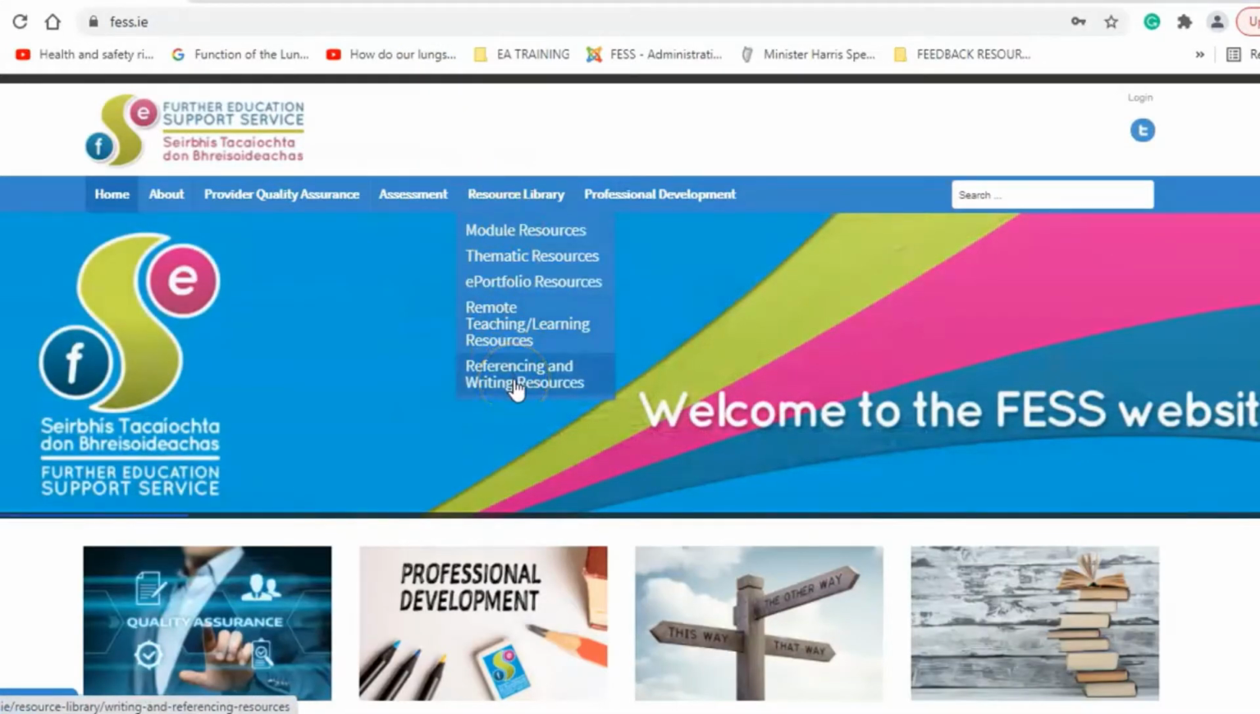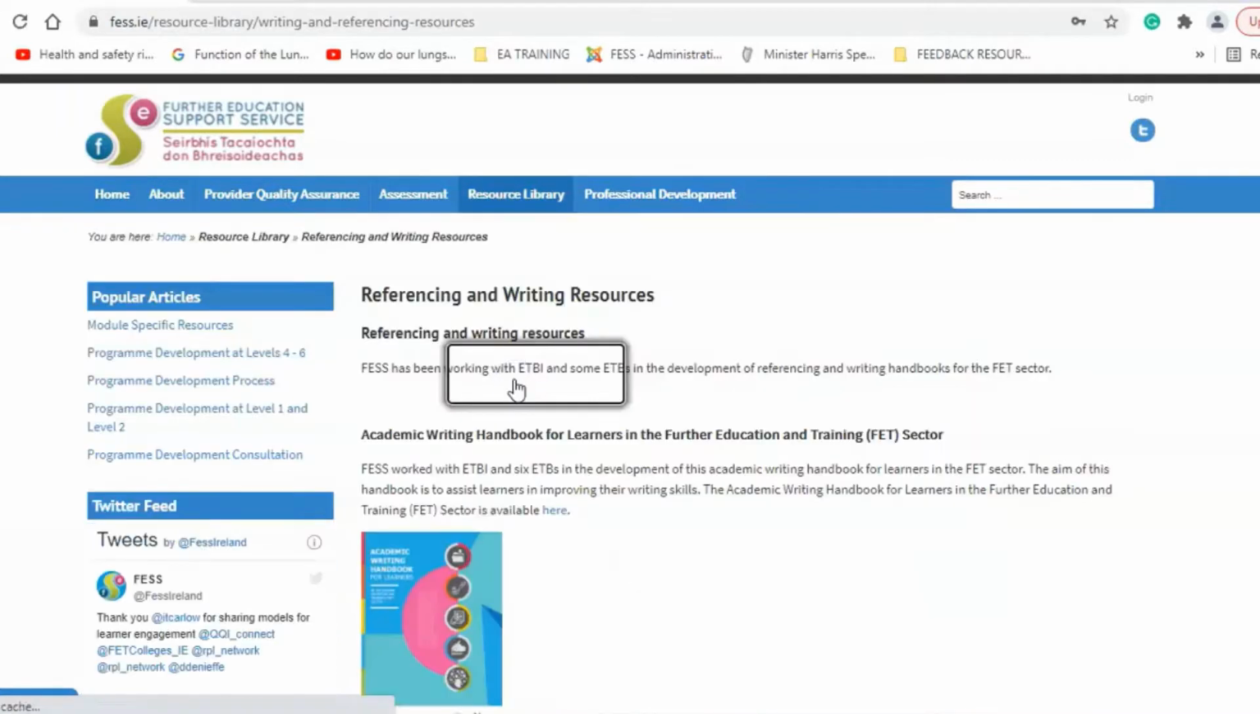FESS worked with ETBI and some ETBs in the development of referencing and writing handbooks for the FET sector, and those handbooks are available by clicking on this Referencing and Writing Resources link.